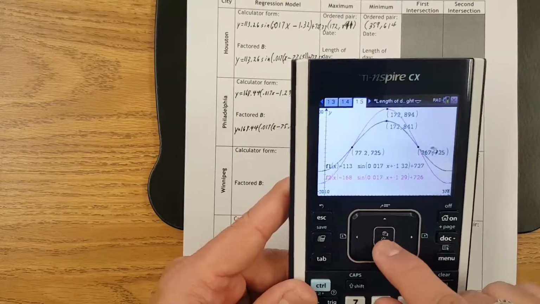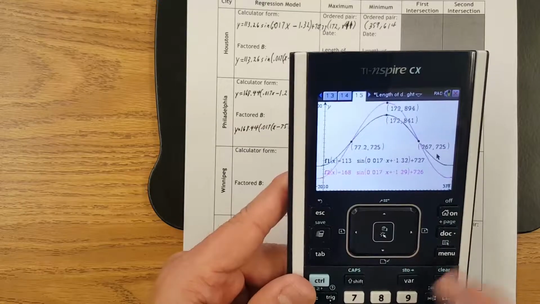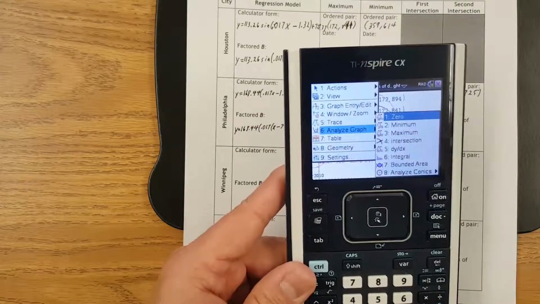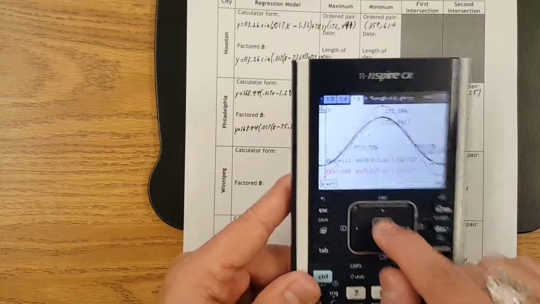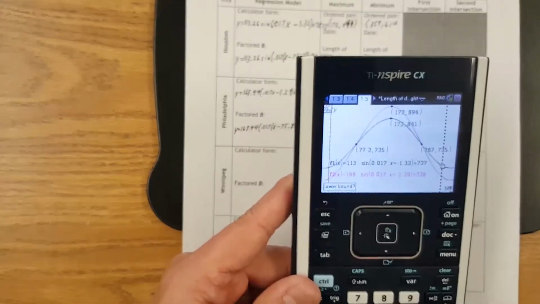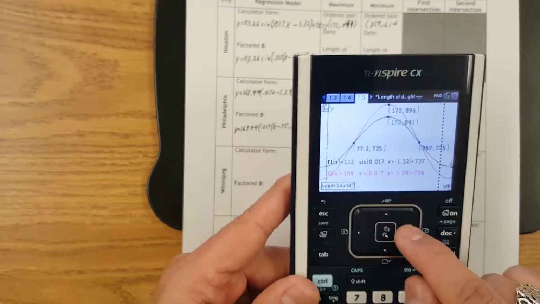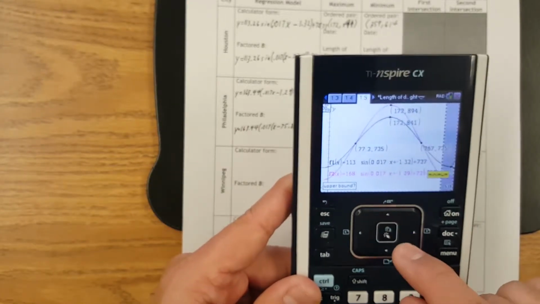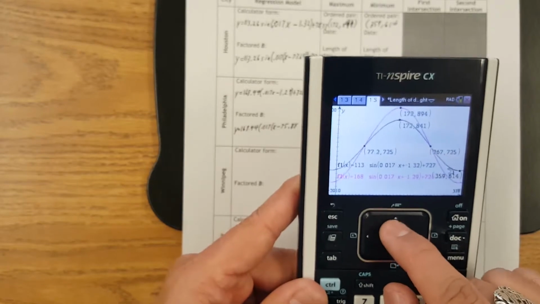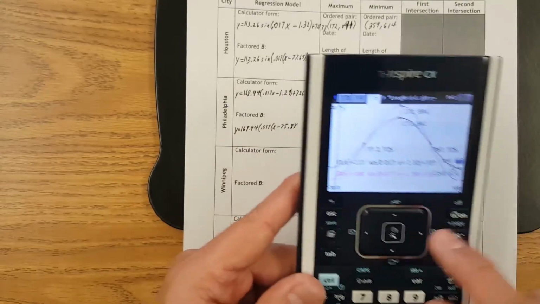And if I want to do the ones for the minimums too, I can do that real quick. So Menu, 6, 2. I'm going to pick out Houston this time. Left of the minimum, and then right of the minimum. And then I do the same thing for the other function.